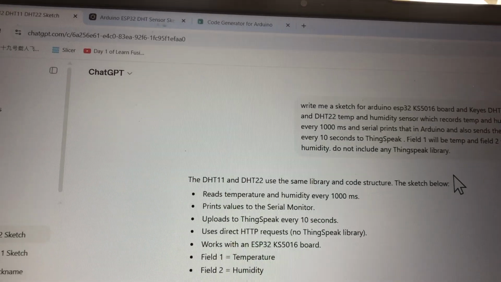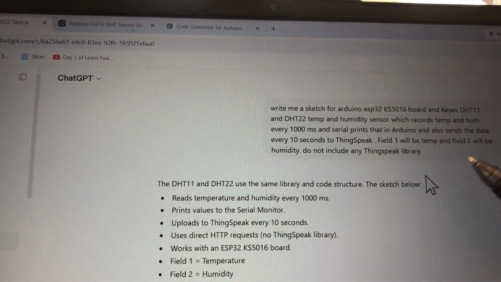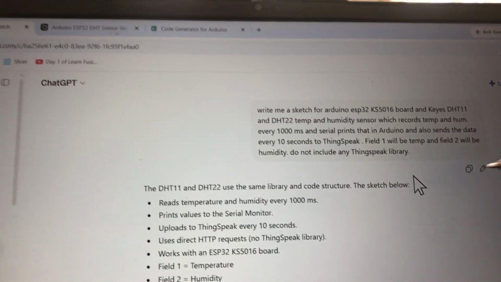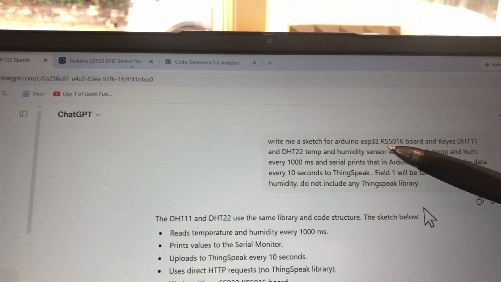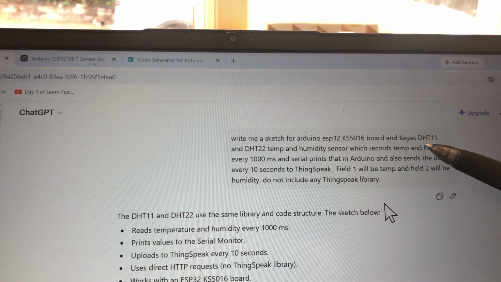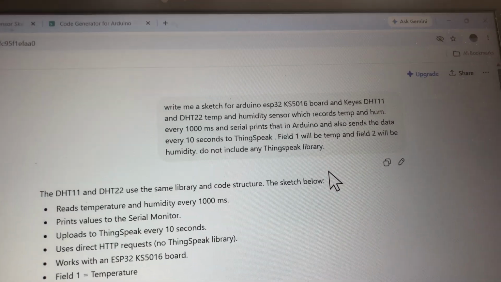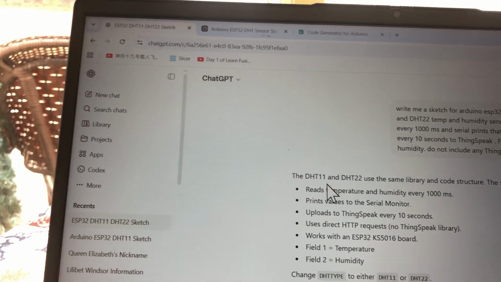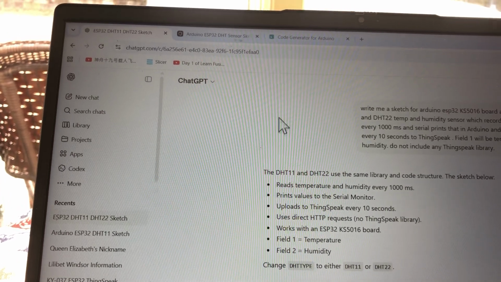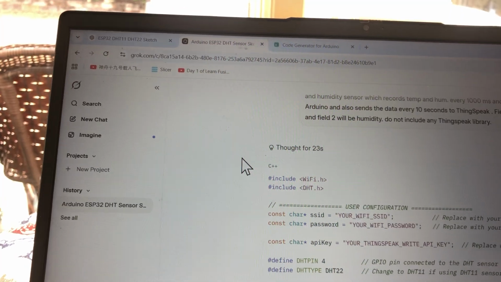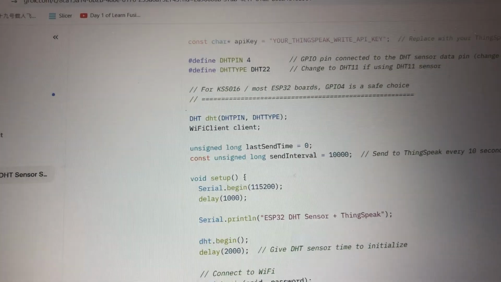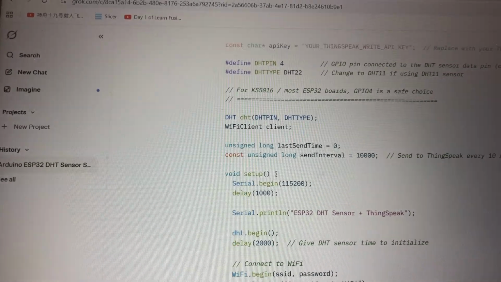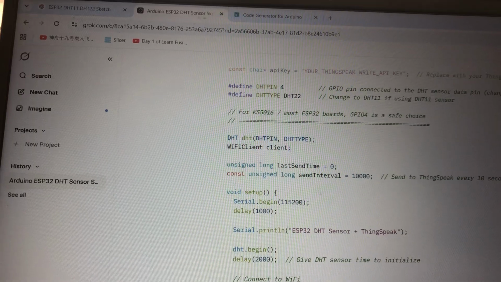I specifically said do not use the ThingSpeak library because I found once one of these AIs did use that reference and I couldn't get it to work, and it's not necessary. I specified the board type by name and I specified the sensor by name. That's important. This code, though, from ChatGPT did not work when I copied it. I pasted the same request into Grok X AI. It also did not work. These may compile, but what I was getting was 0 readings.